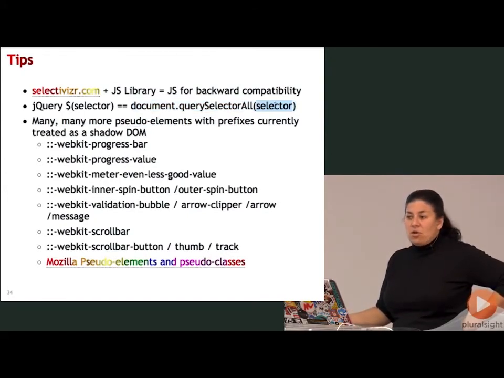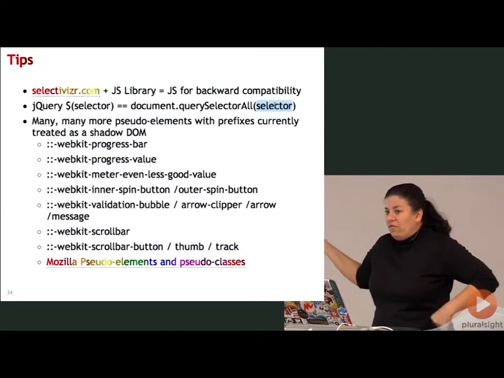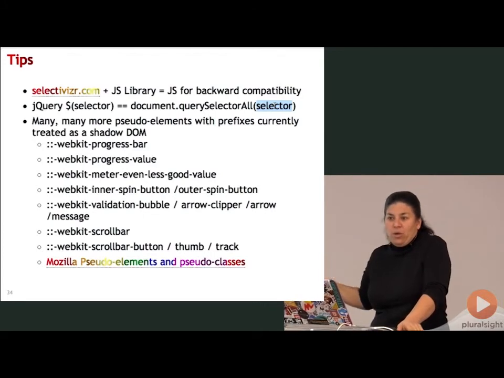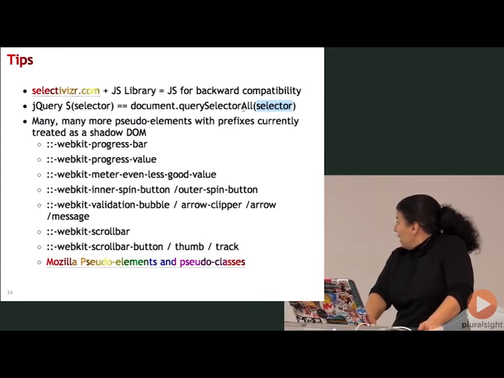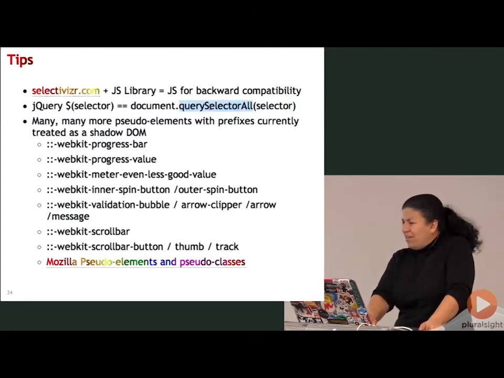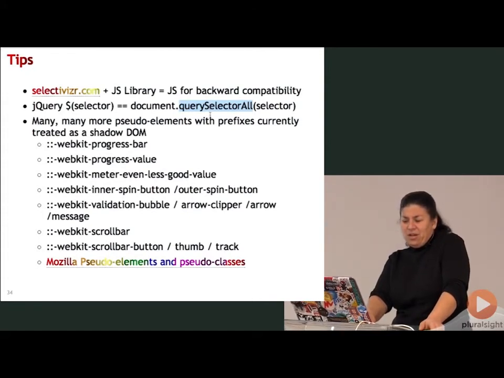So let's say you're just targeting one element on your page. Don't include a full jQuery library just to target one element, because I will hunt you down and shoot you. Not that I have an opinion on the matter. But you can actually use this in IE8, but possibly 7. I think it started in IE8.